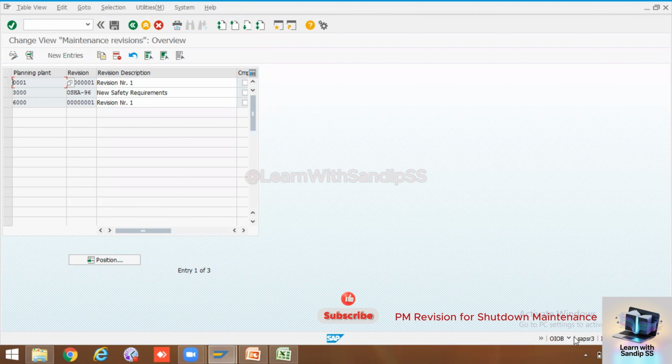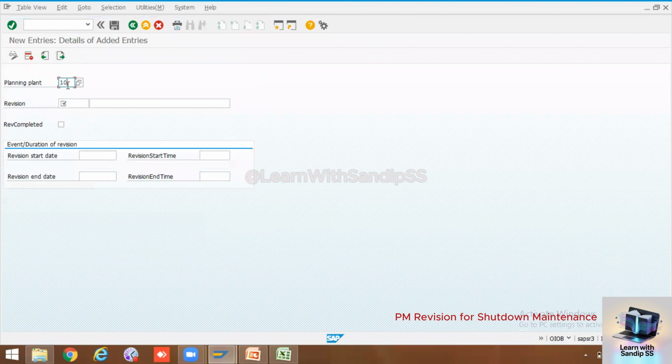this T code is OIOB. I think there is some revision already, so simply you can create new entries. You mention your planning plan and revision. So what is the revision number? Let's say it's May 2021. So May 21, it's an engine shop shutdown.